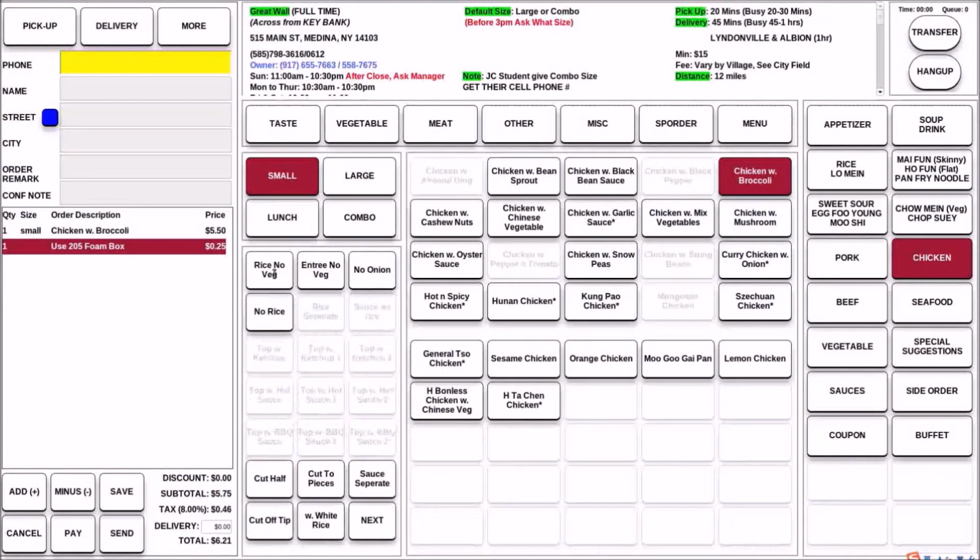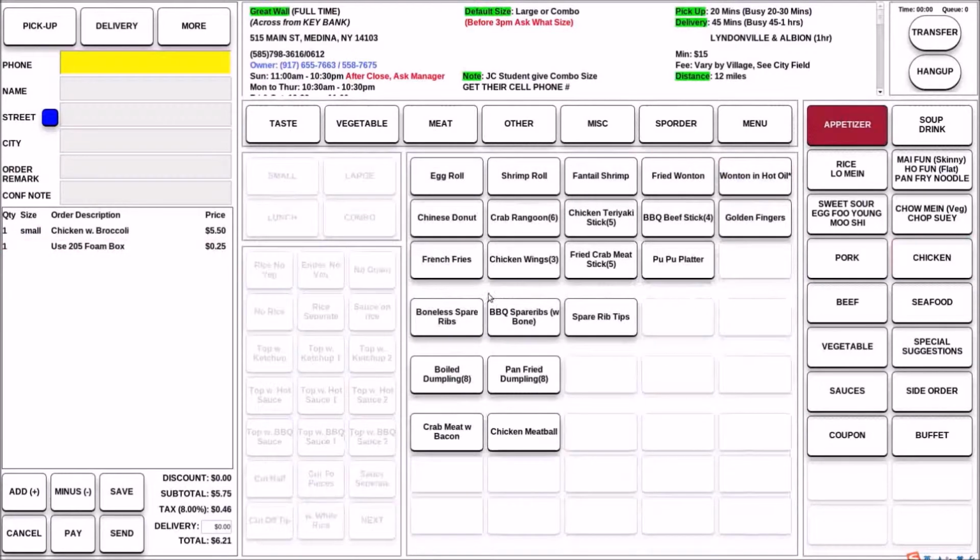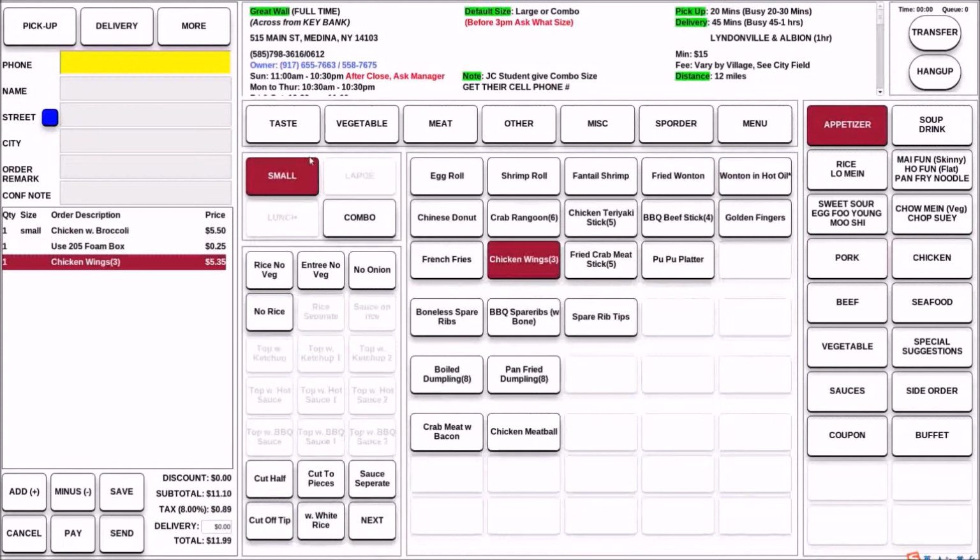Now, as you see, there are other buttons here, but they're not available to touch. So if a customer says, can I please get an order of chicken wings? And they say, and can you put ketchup and hot sauce on the wings? If you see here, it says tap with ketchup and hot sauce, but they don't let you click. That means we cannot do that.